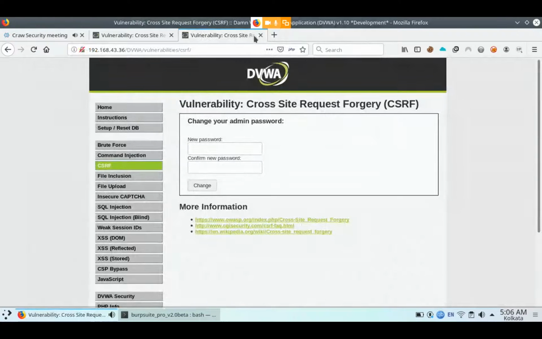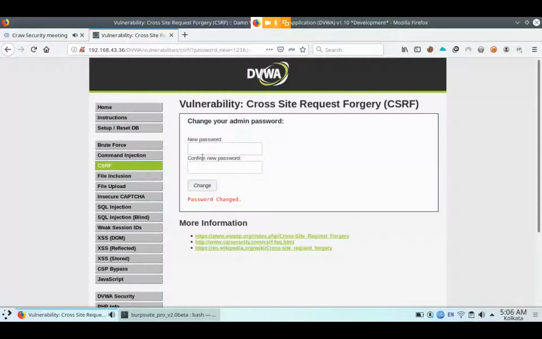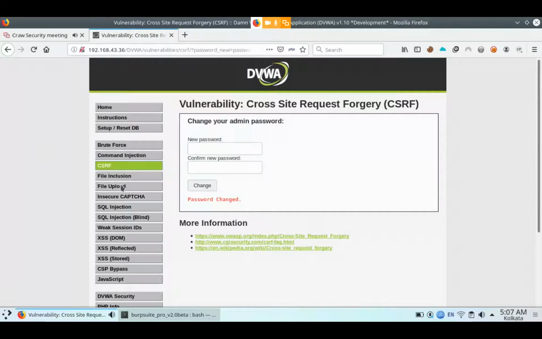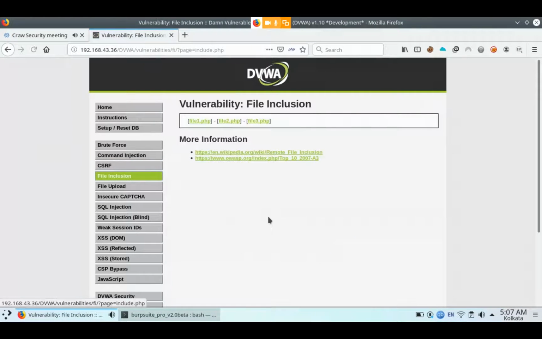Okay. So next one, you have to type here. Wait, I have to change the password. Password, password. Change this one. Yes. Okay, changed. Now go in the file intrusion.